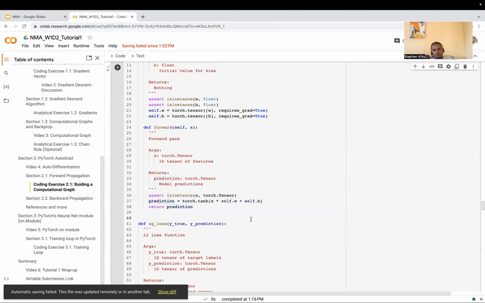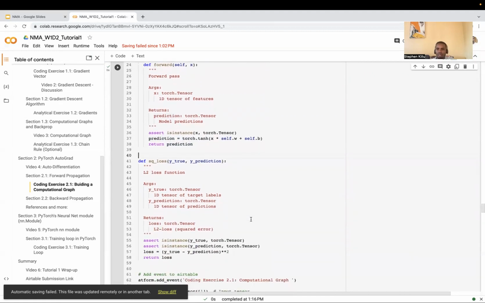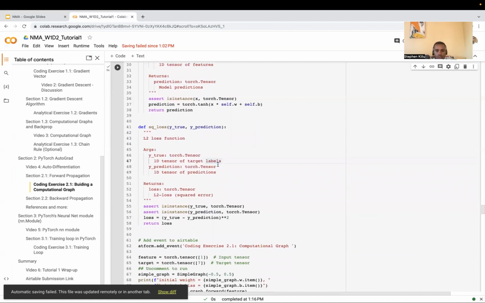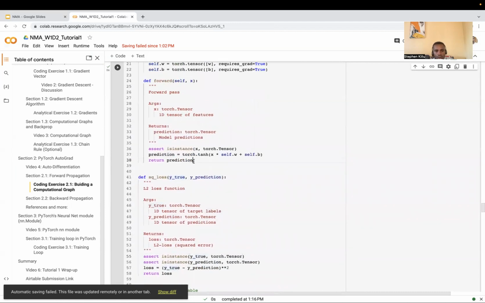Now, the next thing that we are going to do is calculate the loss. In our case, the loss is the L2 norm, that is the squared loss. What we are going to do is calculate the difference between the true labels and the model predictions. Then from the square of these differences, we are going to get the loss. So how are we going to do this in PyTorch? We're just going to take the difference between the true labels and the predictions, and then we are going to square them, and then we are going to return the loss. This is what you are required to do to calculate the loss and also to do the predictions.